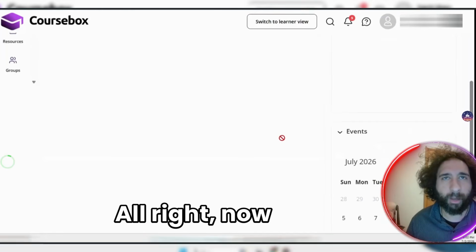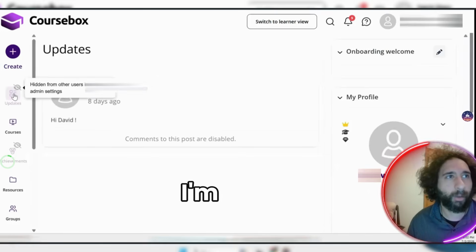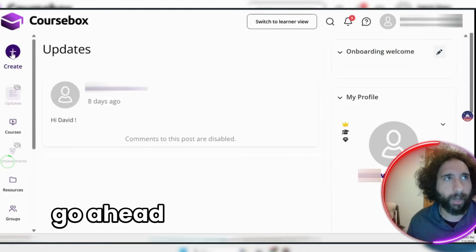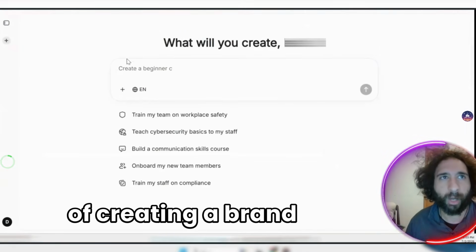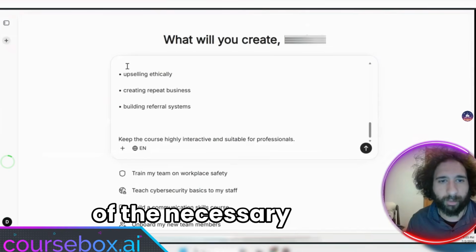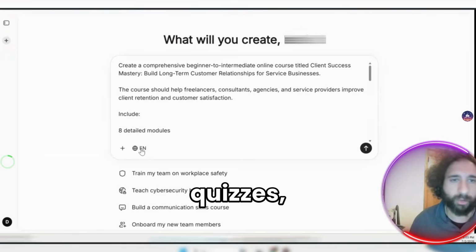All right. Now we can see our dashboard. Looks good. We can see our schedule and calendar. I'm going to navigate my way down here to my courses and then go ahead and start the process of creating a brand new one. So once I'm here, I'm just going to input some of the necessary details. The great thing is you have automatic generation, targeted quizzes, all that sort of thing.